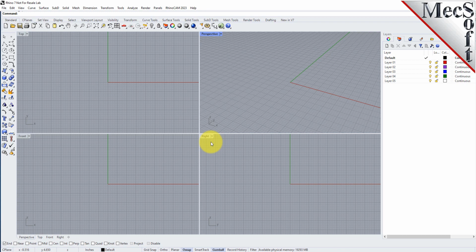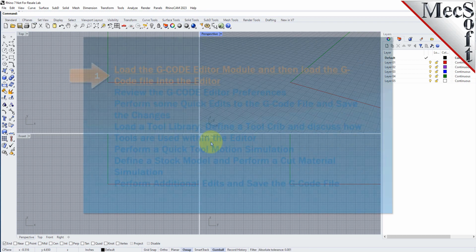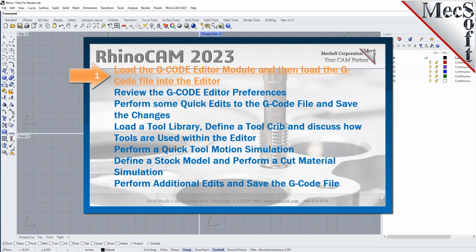Now the G-Code editor is available to you as a MecSoft CAM user if you are active on your annual maintenance. So as long as you're active on your maintenance, this plug-in G-Code editor will be available to you free of charge. Okay, let's take a moment to review what we're going to do in this video.